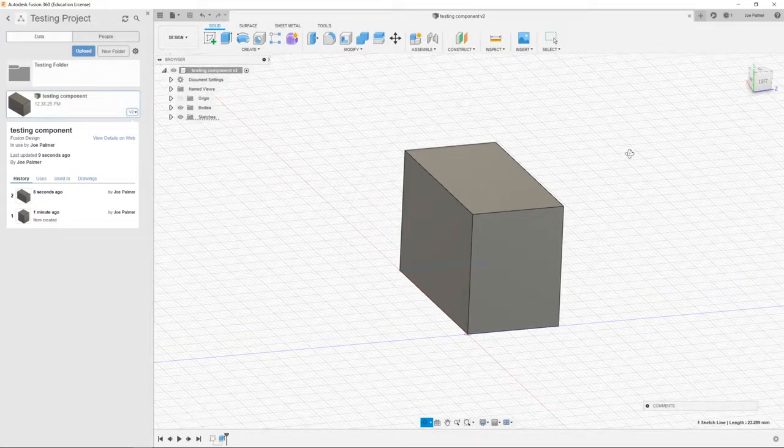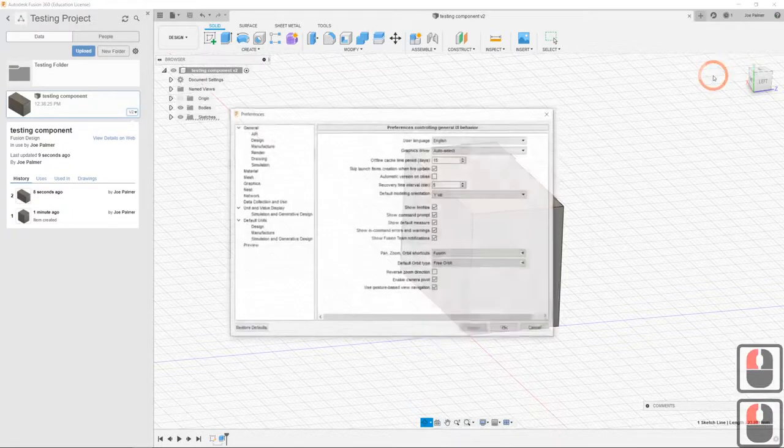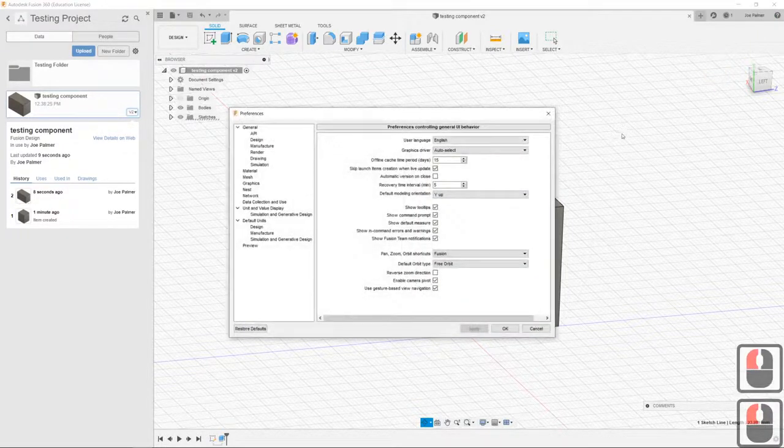The last thing I'd like to talk about is setting your preferences. In order to set your preferences, you need to click on your name in the top right hand corner of the screen and go down to Preferences. Because Fusion 360 is cloud based, hopefully you should only have to set your preferences once, and then wherever you log into Fusion they will be exactly the same.